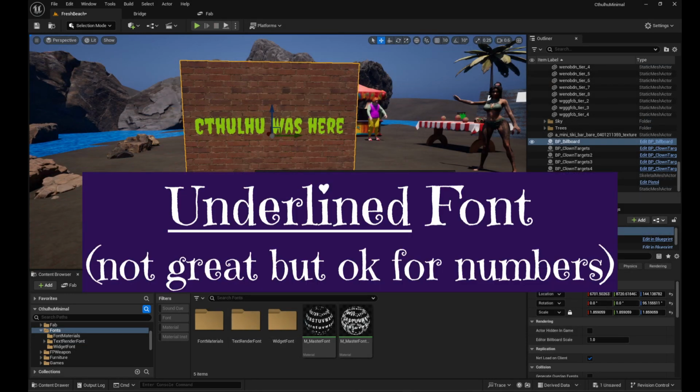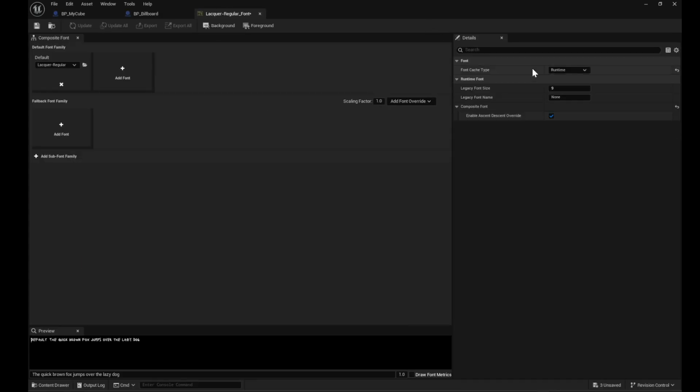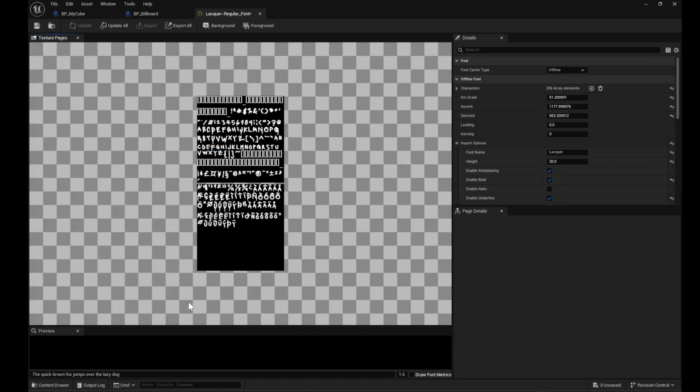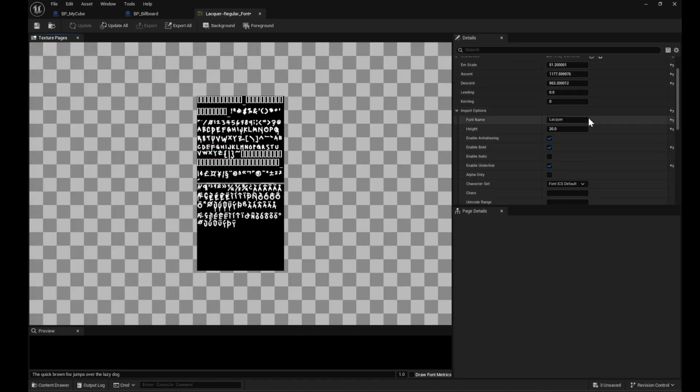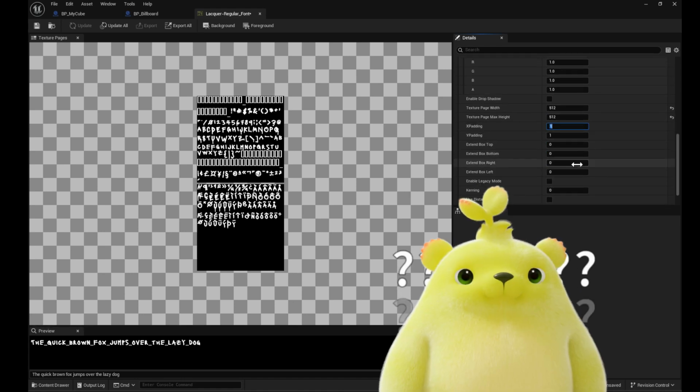Let's re-import the Lacquer font just to show if I want to get an underline. That did work. Lacquer, may as well get bold and underline. And I guess I'll do this again. I think that might be about the size of this. I'm not sure.